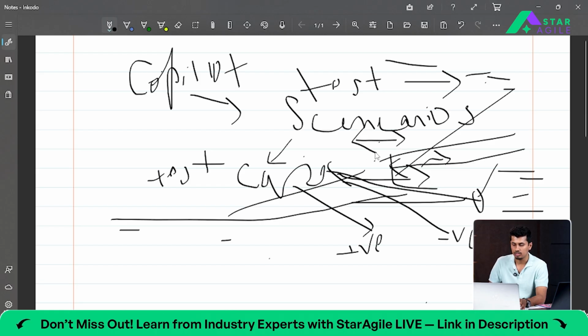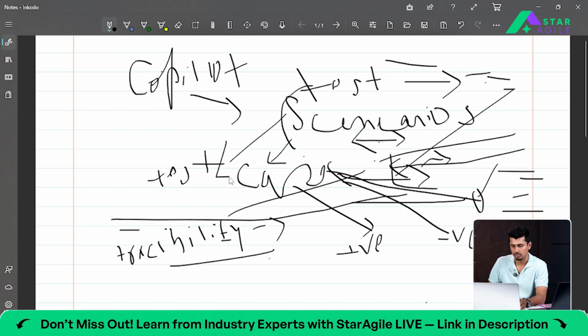You must have heard about the traceability matrix. So what exactly is the traceability matrix? Basically, the traceability matrix makes sure each and every scenario gets at least one test case. Understood? So first we write the scenarios, and from the scenarios we derive the test cases.